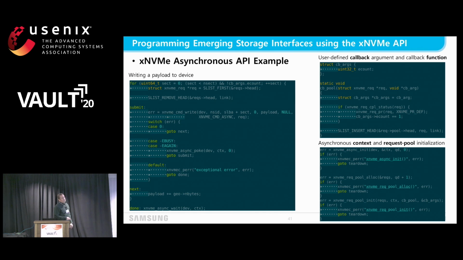But in case you got errors such as EBUSY and EAGAIN, well, then you have to reap some completions and then try and go back and resubmit. And in case you get some sort of exceptional error, you jump out. And either way, once you've submitted all of your I/O and you got an error, you end up out here and wait for completion of everything. So this is just an example of how you would use the interface for doing something like flushing a buffer out to your device.